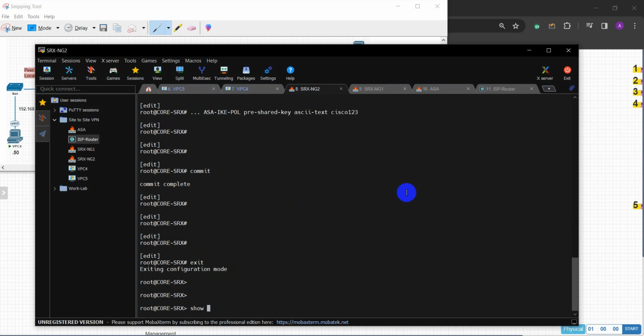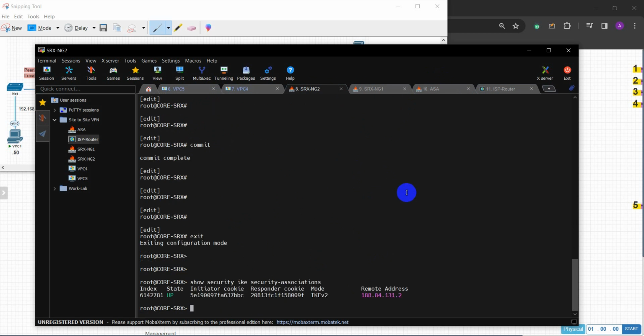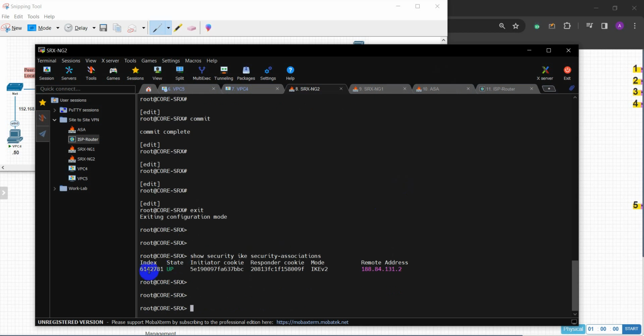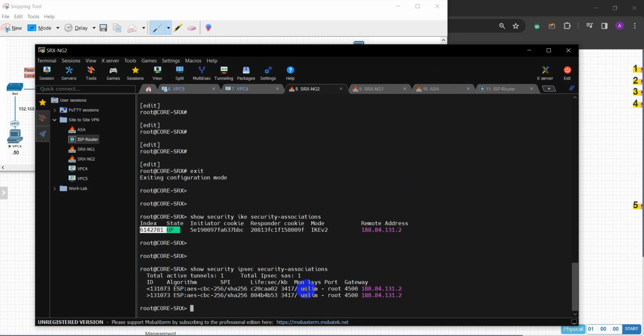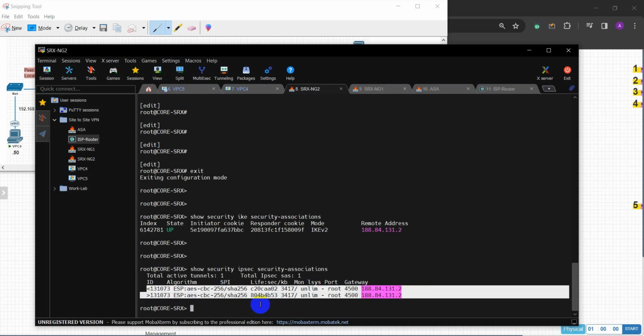Then show security IKE security association. Right, so here we can see now the status is up. We should be able to see now phase 2 IPsec. Yeah, we can see both associations are up.